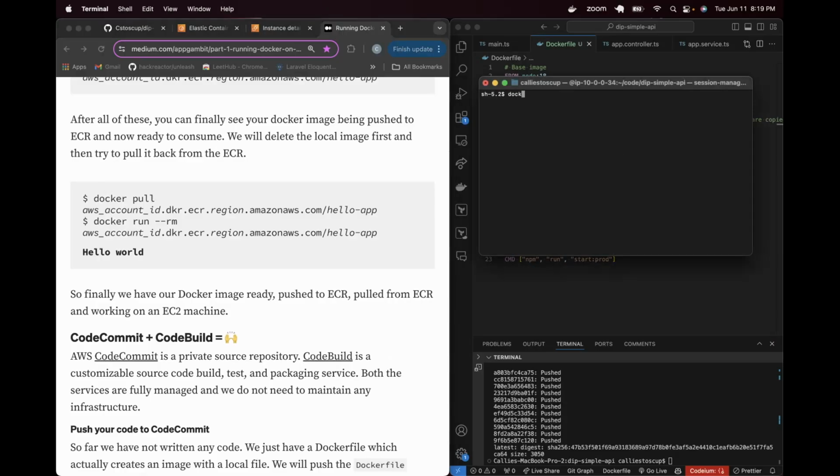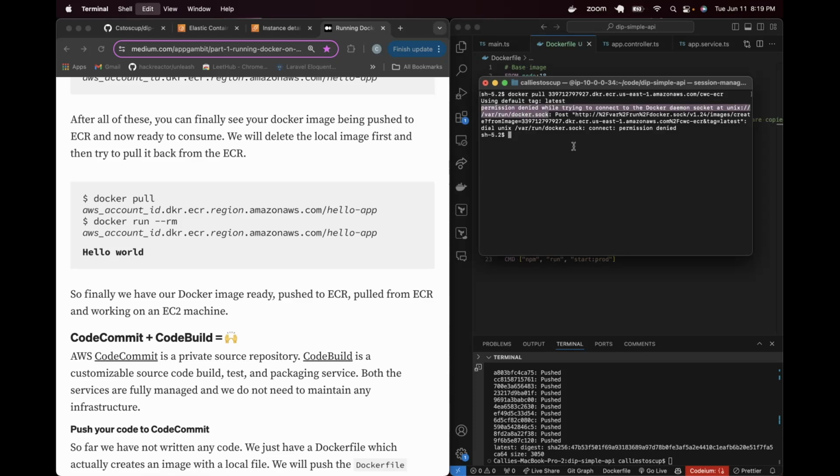So I'm going to try docker pull, and then I'm going to paste in the URI. And unfortunately, we get this permission issue. So I'm going to go ahead and copy it and see what we come up with.